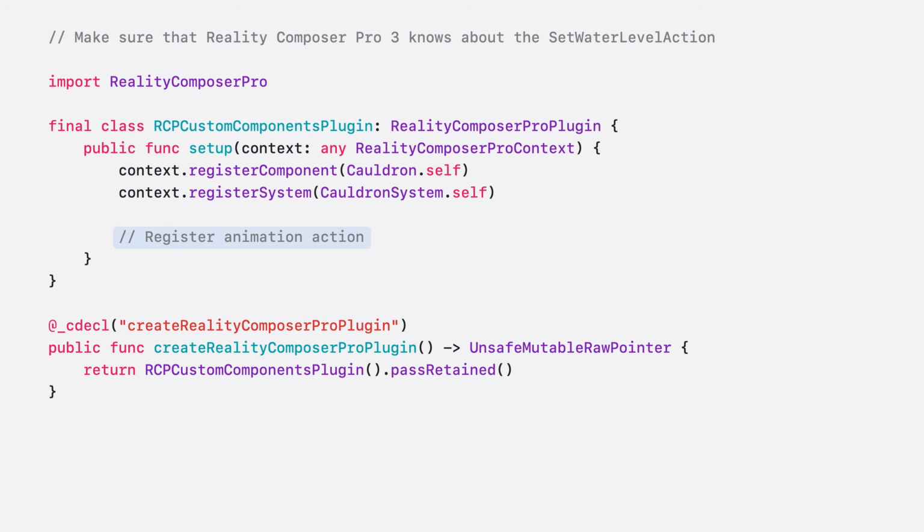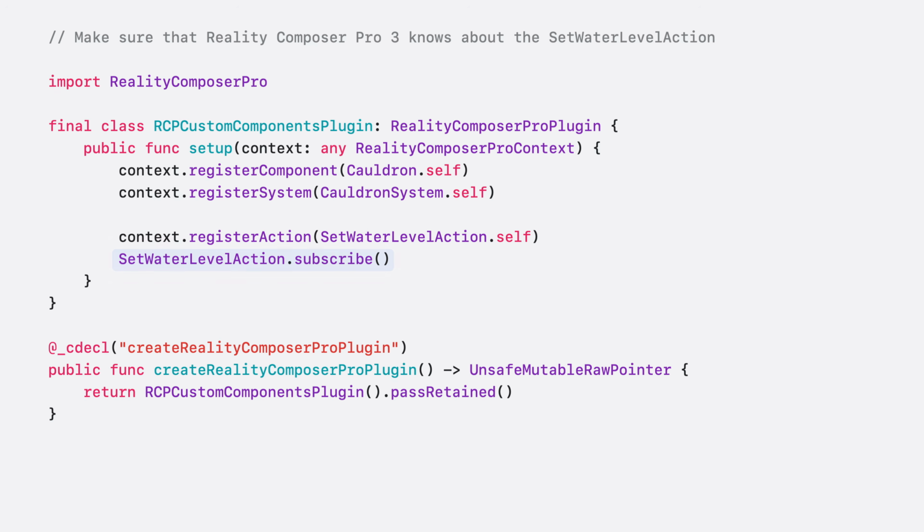The final piece of the puzzle is to register this custom animation with Reality Composer Pro 3. Just as with custom components and custom systems, I need to register the action with the context for the editor to be aware of it. I also need to call the subscribe function I created earlier so that the action executes on animation updates.